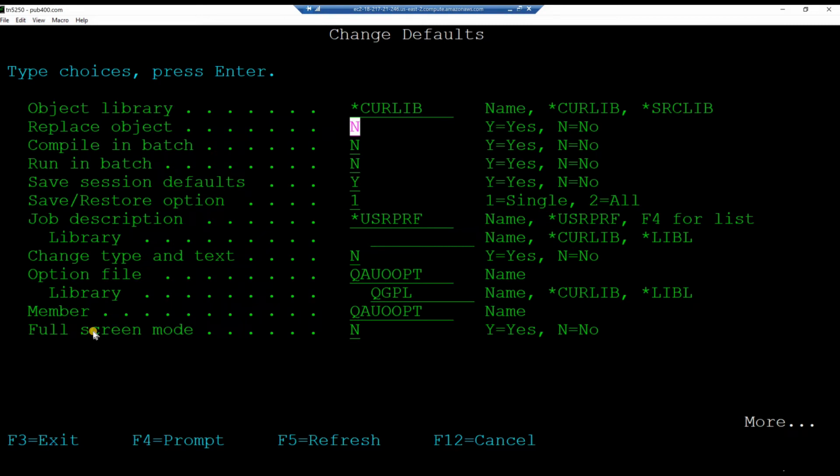Instead of blindly deleting the object and hoping the compilation succeeds, if the compilation fails and you have said replace object yes, then that object that was deleted cannot be recovered. So typically you will set replace object to no so that you get prompted every time whether the object is to be deleted or not. And if compilation fails, the previously successfully compiled object is not deleted. So that's the better, safer option.